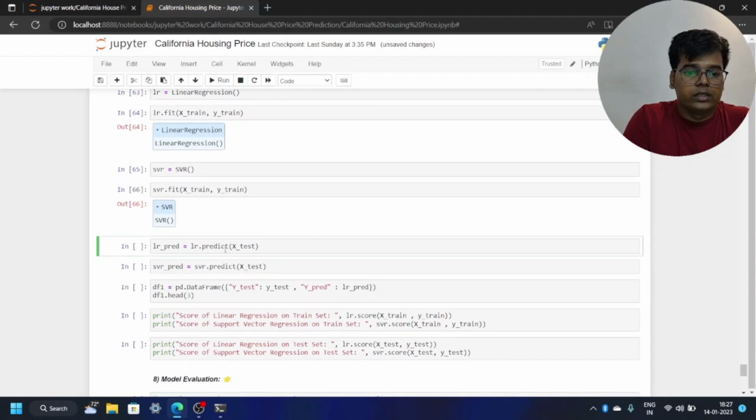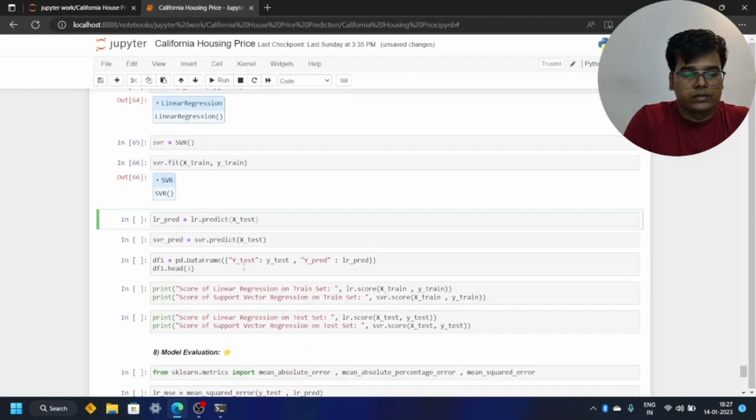Time to predict the values for the X_test. So I will run lr.predict and svr.predict on X_test. It will give me the predicted values for X_test, and similarly for the support vector regressor model, it will give me the predicted values for X_test.